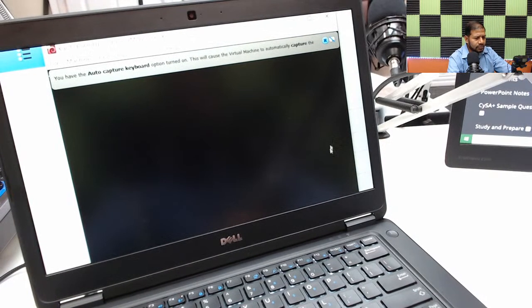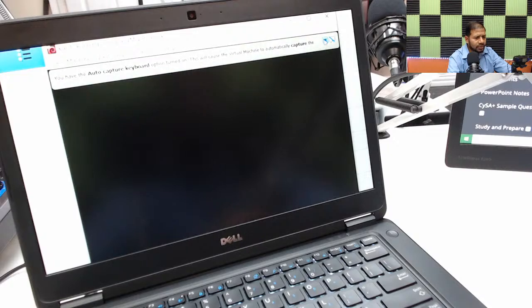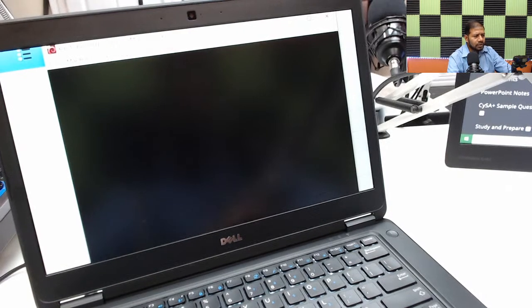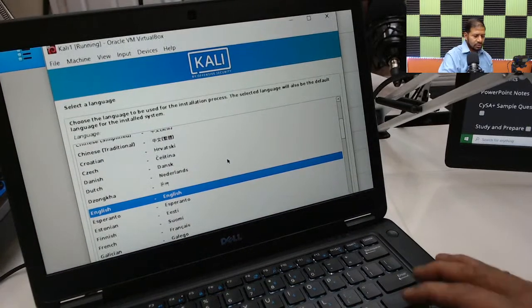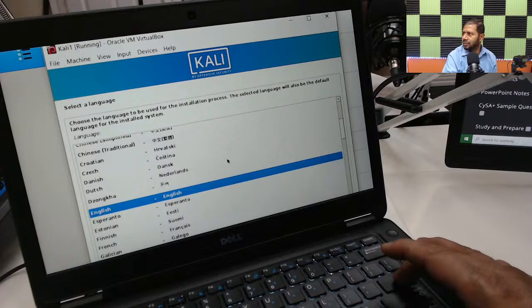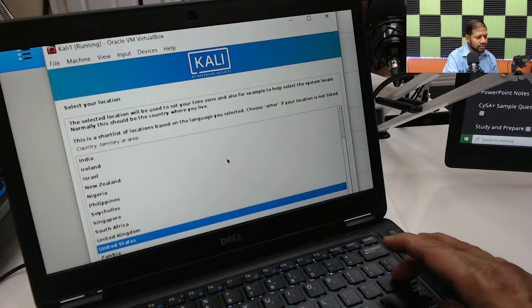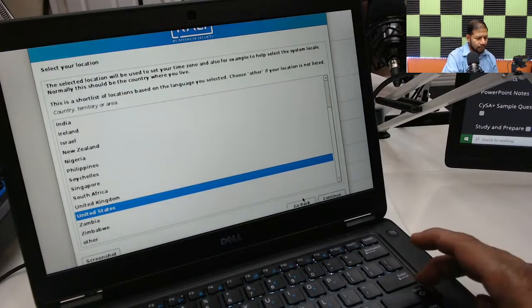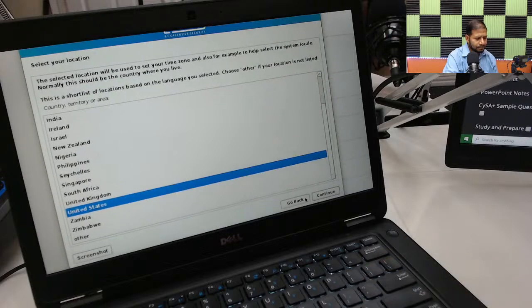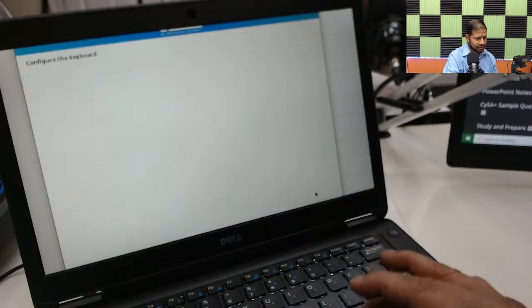And I'm going to let it go at its own speed. All this notification, I don't need this notification. I can cancel the notification if I want to. Okay, so I'm going to have to wait and okay, now English. Selection is English. Okay, I am pressing enter. United States. Press enter. American English, press enter.